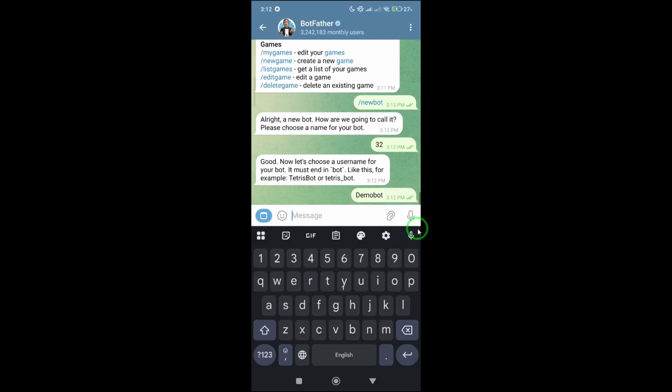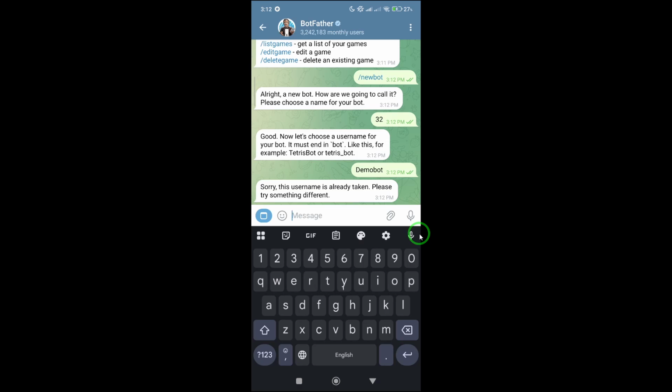Once you've chosen both the display name and the username, BotFather will create your bot and generate a special API token for you. This token is essential. It's like a digital key that allows you to connect your bot to code, services, or other platforms. Copy this token and keep it safe, because you'll need it anytime you want to connect your bot to a project or integrate it with external applications.